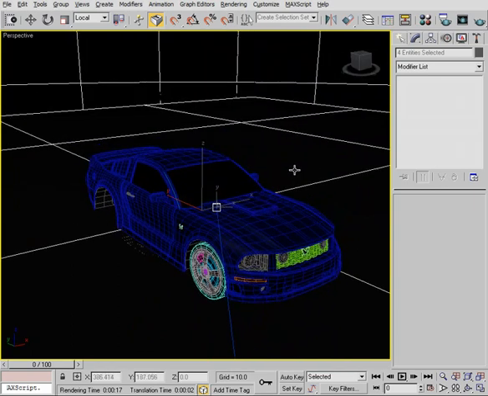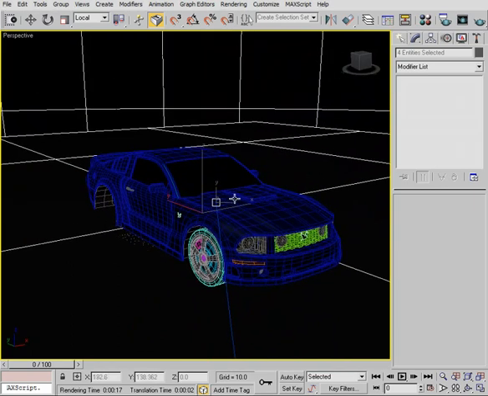You can move around, just so that we can see what's happening in here. All right, now let's go ahead and create our car paint shader.